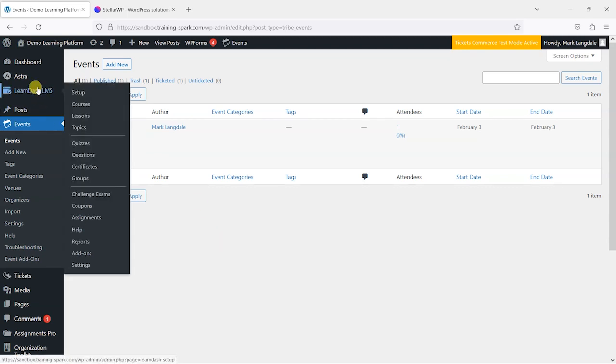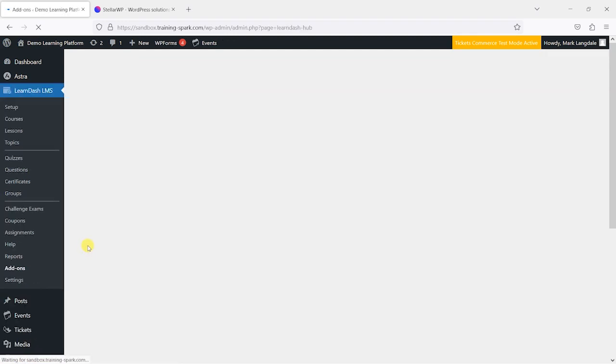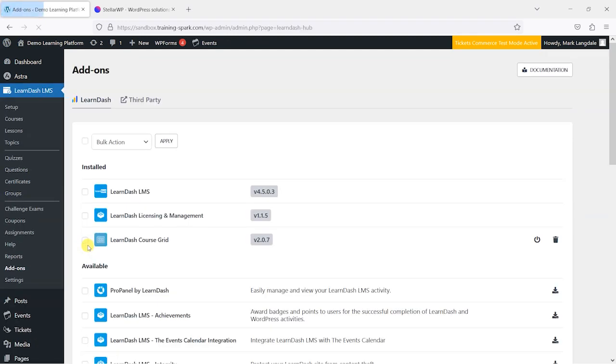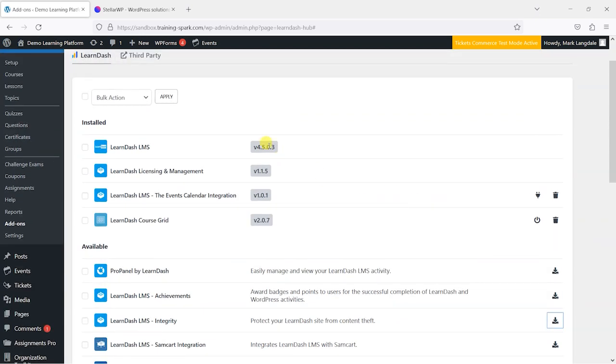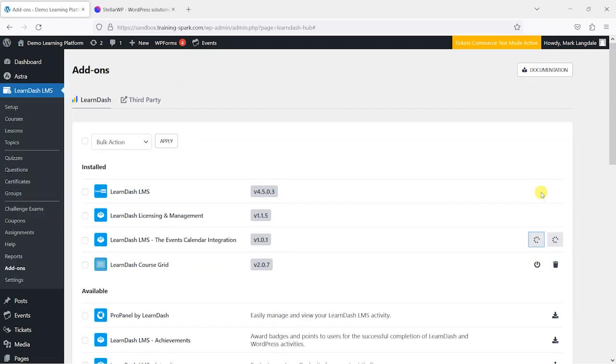And to do that, what we need to do is install a LearnDash add-on by going to LearnDash LMS and then add-ons. And we're going to browse for one called LearnDash LMS, the Events Calendar Integration. So we'll just install that here by clicking on this option. And that'll just download and be added to our platform, and then we need to activate it.